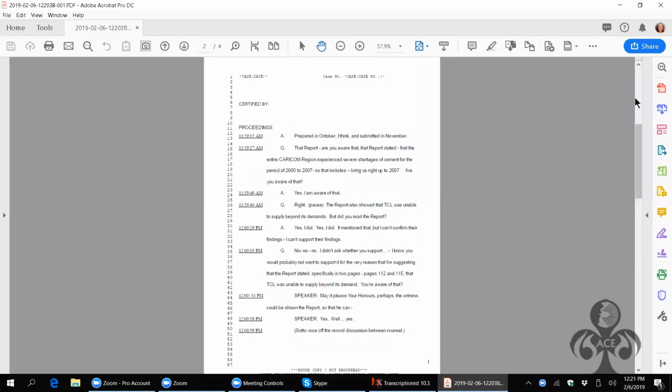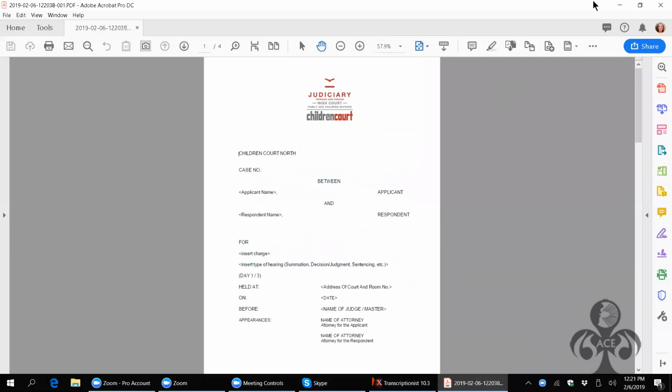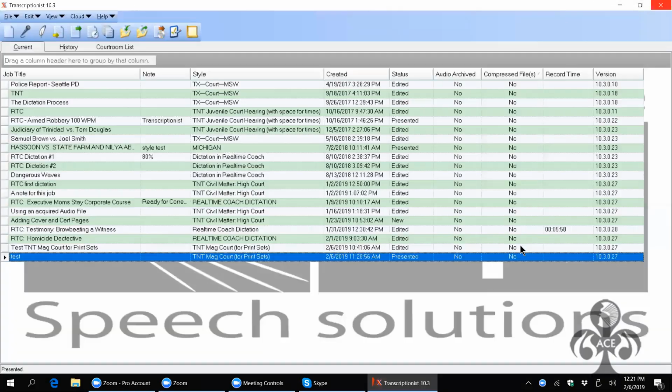But basically, it just gives you an idea of what a print set does, as opposed to what Microsoft Word does and allows you to do. I don't really expect that you'll be using print sets, but I wanted you to know how to use it should you ever really need it. So that is print sets.